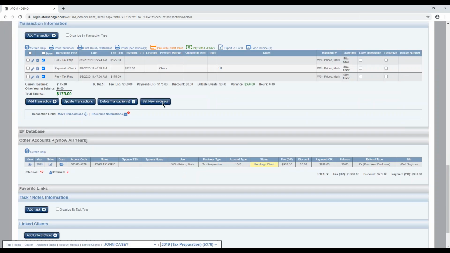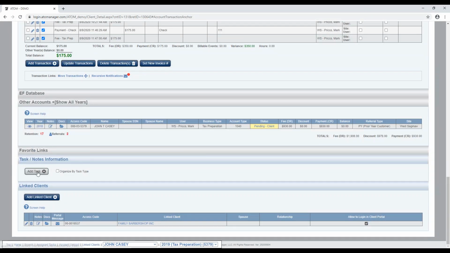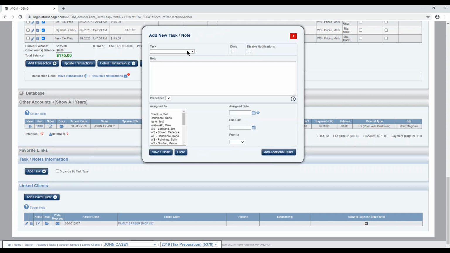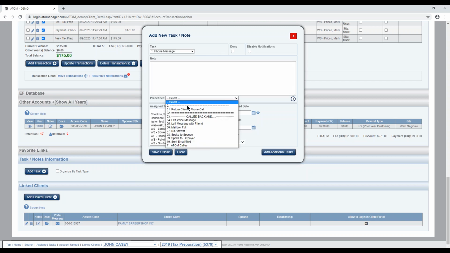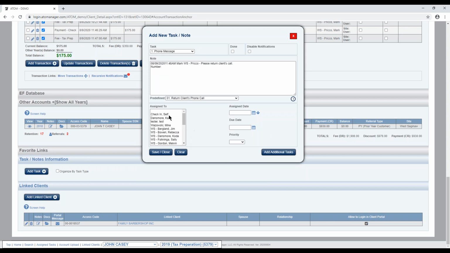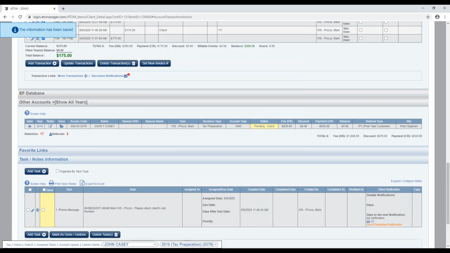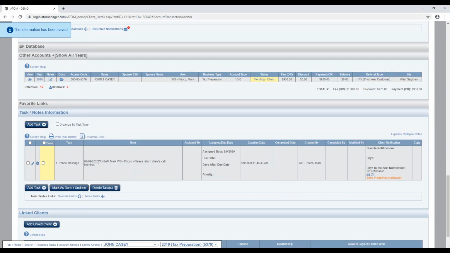Task notes information. Again, we have a button now, cleaning this all up. So you just hit add task. Then you're going to go ahead and add your task. So say it's a phone message. I do my predefined notes. And again, I can assign it to somebody right now if I'd like to. And then I hit save and close. Again, you have more functionality to do at one time as opposed to before. And again, you can assign the priority if you want.